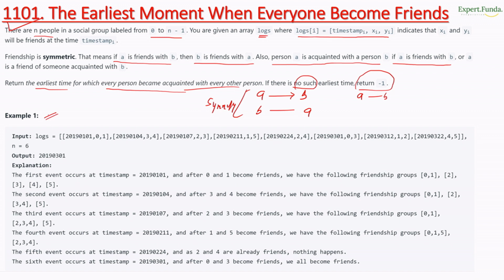So we only have to understand that friendship is symmetric, meaning A is a friend of B and B is a friend of A. But there is also the condition that a person A is acquainted with a person B if A is a friend of B, or if A is a friend of someone who is acquainted with B. Either can be possible. So we have to return the earliest time at which every person becomes acquainted with every other person. If not, then we have to return -1.